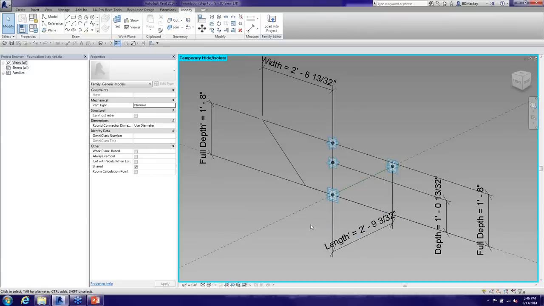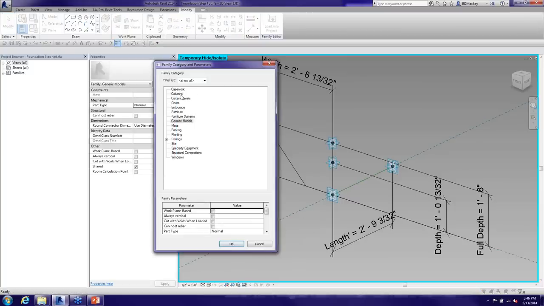But one thing I was going to talk about that is a disadvantage, where I was talking about the other families: with adaptive component families, if I go into the family types, I can't make structural foundations out of these adaptive component types. One of my biggest frustrations of adaptive families is you can use them to create a tremendous amount of data and help you create some great content, but you are very limited to the categories. So right now, this is just a generic model. If I put this into the project, I can't make it a structural foundation.